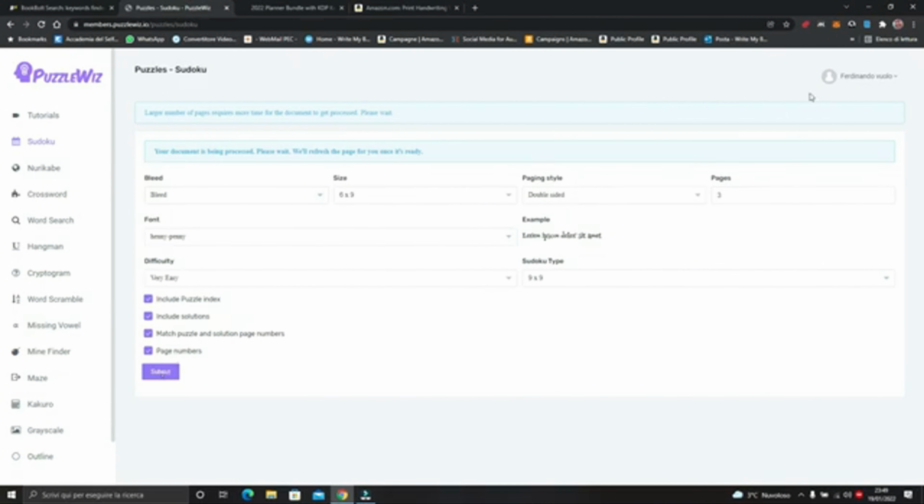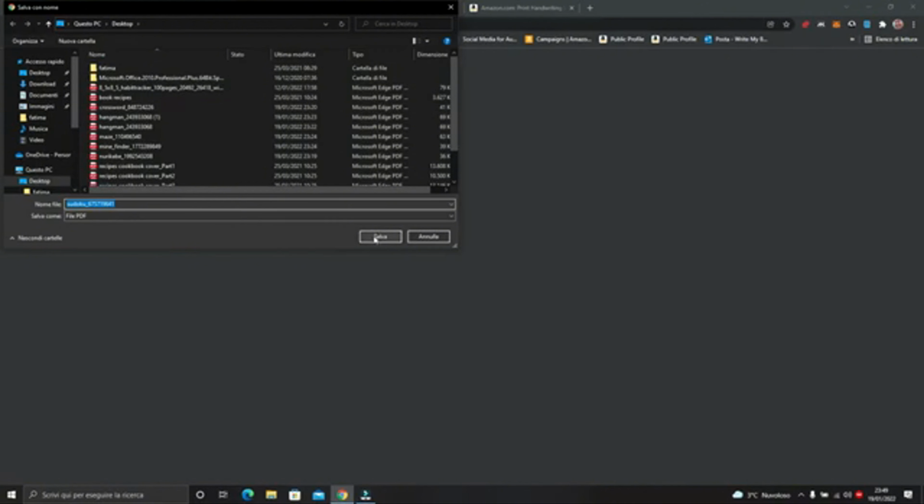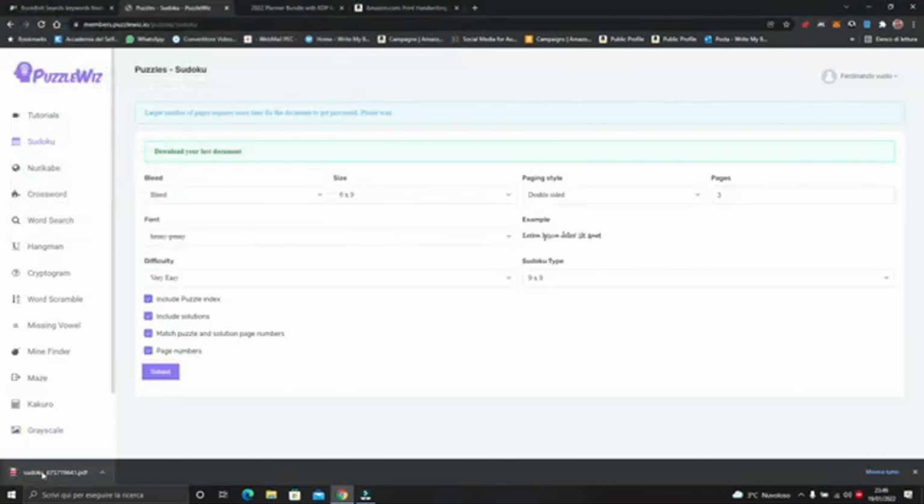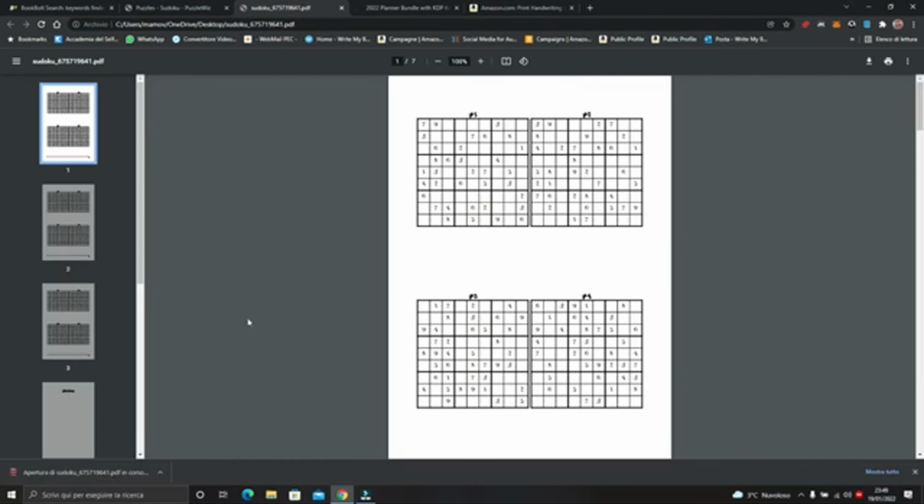And a small window will now appear here at the top. Let's see if it's true. In the meantime, let's have a sip of coffee. Okay, ready. We go here to download. It downloads it. Click it and you have your product ready to upload directly.